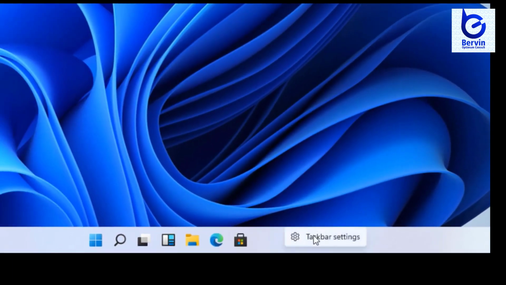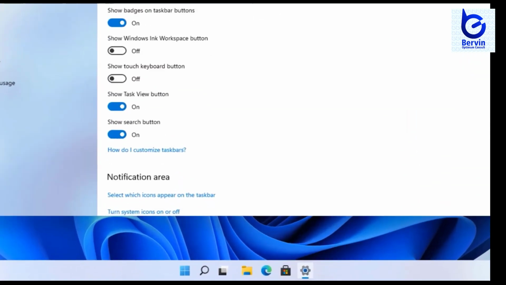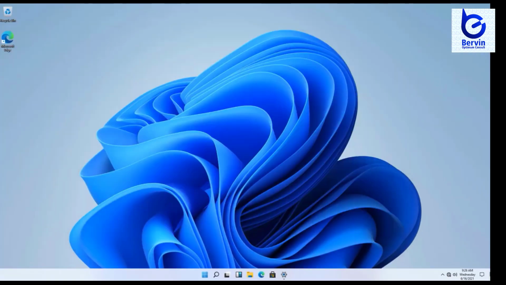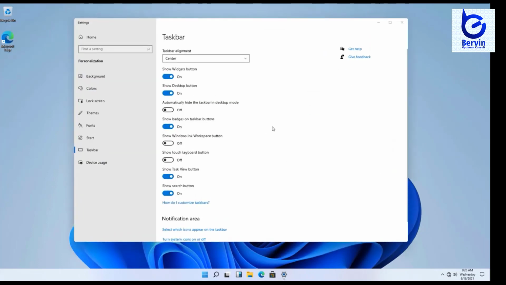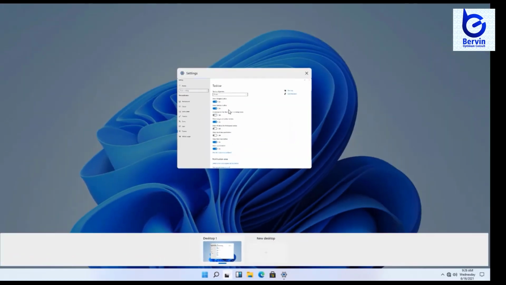At the taskbar settings, you can do a couple of things. You can bring the widget button. You can remove the show desktop button. You can put them on and put them off depending on your preference. You can bring on the task view, where you can create multiple desktops.